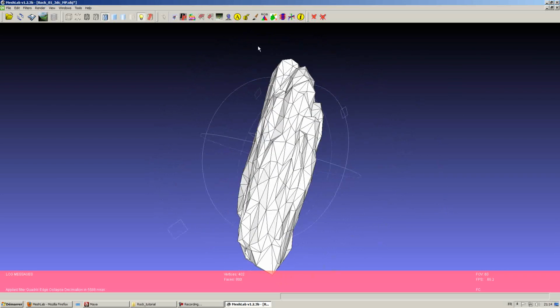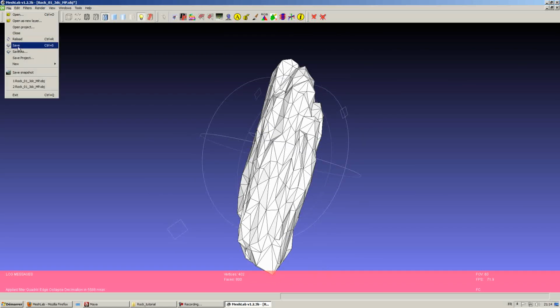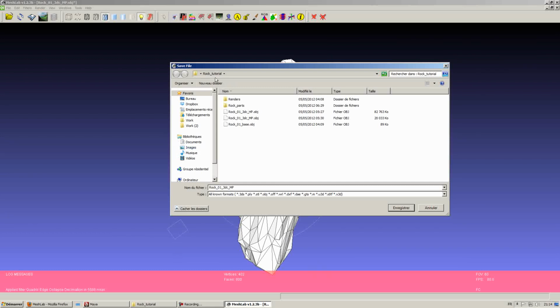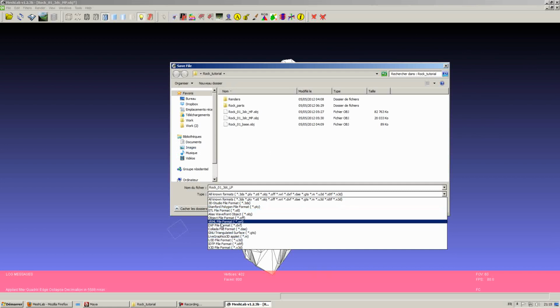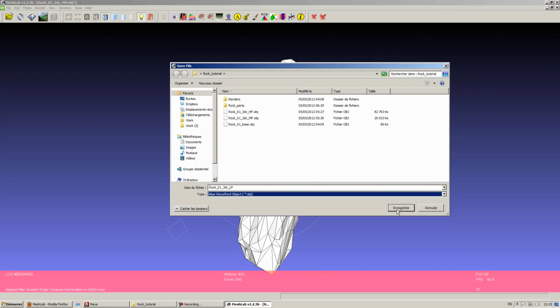But anyways, once we're done decimating the mesh and generating the low poly mesh, all you have to do is go to File, Save As, and save it in the same rock_tutorial folder, and we'll name it with _LP, which stands for low poly, and save it. Make sure that you select the OBJ file format while saving. There it is. Or you could just type .obj and it will save it as an OBJ.